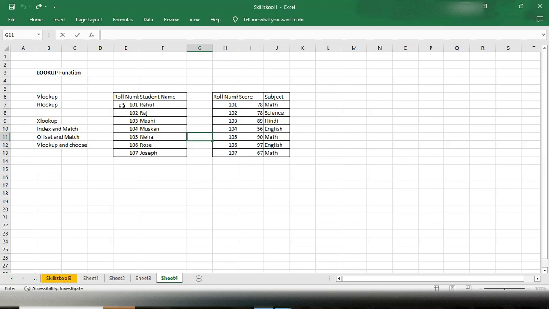Let's say roll number and student name. These are called headers, and they are present in different columns. So this is called a vertical table. And for instance, let's suppose roll number is present at D6 and student name is present at D7. Then it will be called a horizontal table.